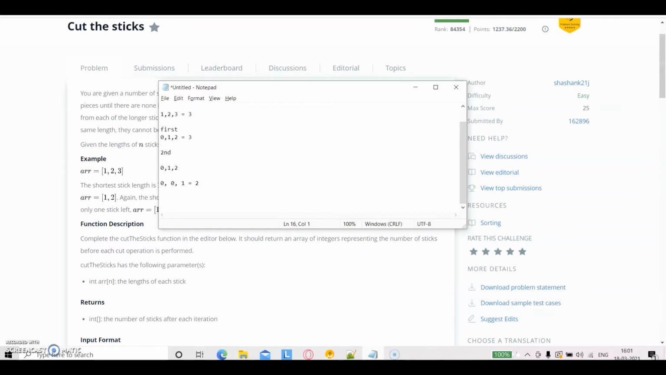Now in the third pass, what happens is this array is 0, 0, 1. The lowest element is 1 only, so we are taking 1 and we are subtracting this 1 from this 1 element. So the array becomes 0, 0, 0. So in this case, we have used 1 because we can subtract only 1 element from this array. 1 minus 1 is equal to 0.